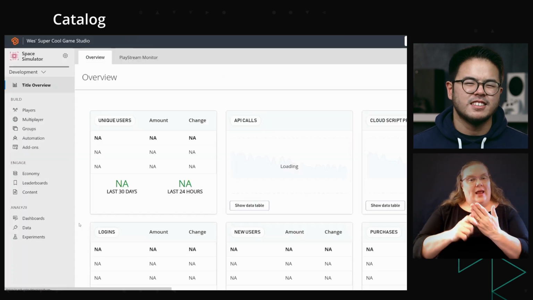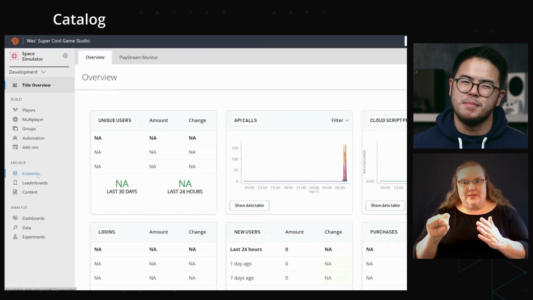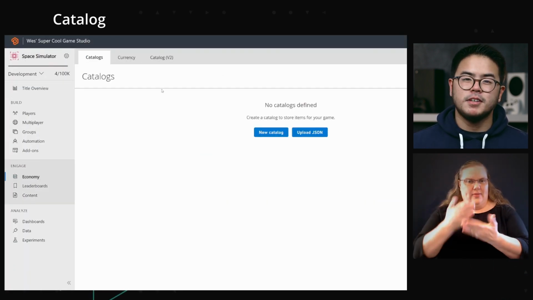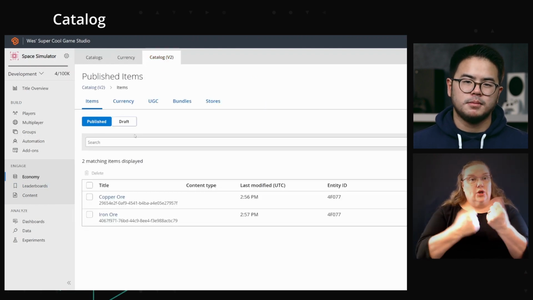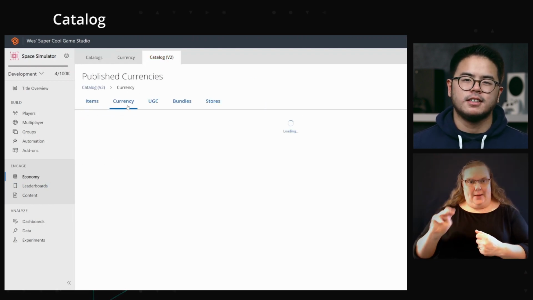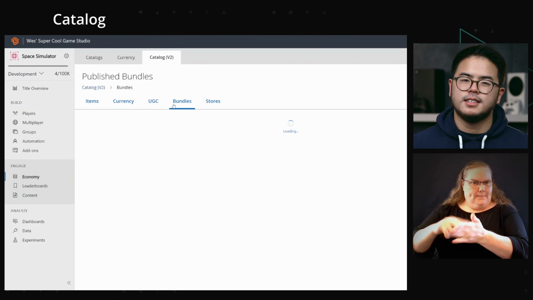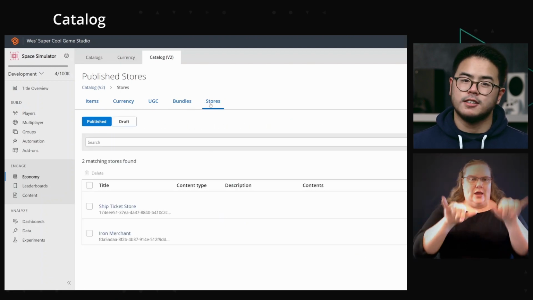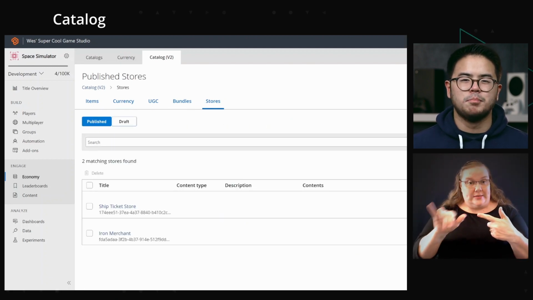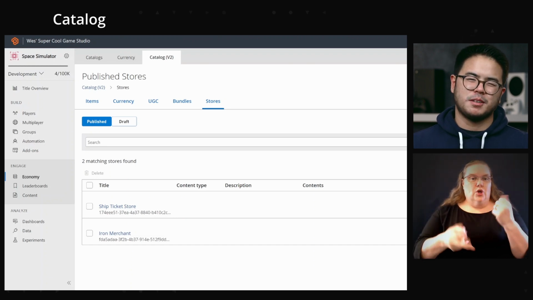The catalog is where you'll define the items and their metadata that make up your game. Economy V2 currently supports 6 item types, each with their own unique functionality and purpose for your game. This is the standard catalog item, then currency, user-generated content, bundles, stores, and finally subscriptions. I'll talk more about some of these item types later, but one of the big things you should know about populating your catalog using PlayFab is you get access to 2 powerful features: search and draft published items.